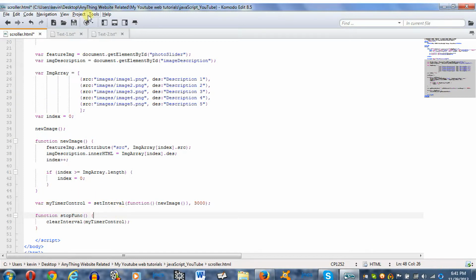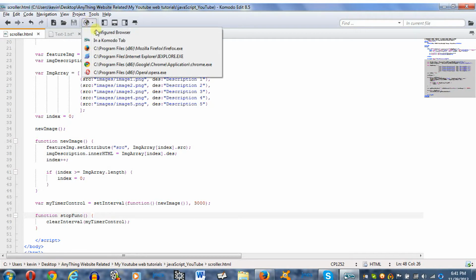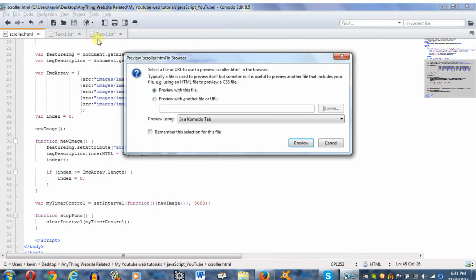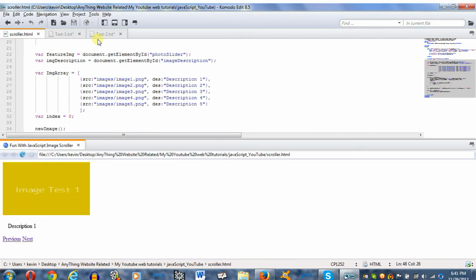So let me go ahead and save and see if my theory is correct. First, we're going to run it and see if I didn't mess anything up, which I know it didn't, but just so the viewers can see. Okay, it's not messed up. So if I put my mouse over it, it should stay on image test 3. And sure enough, it does. Now, when I take my mouse out of it, it's still in a stopping position.